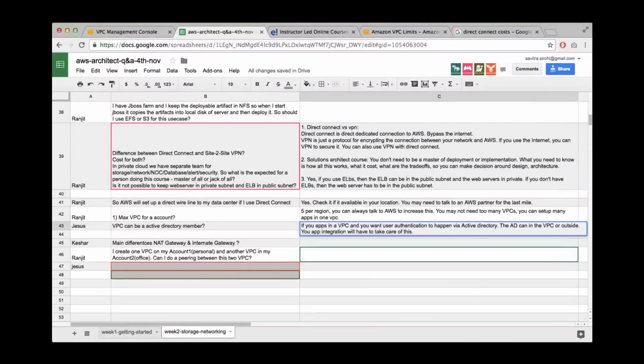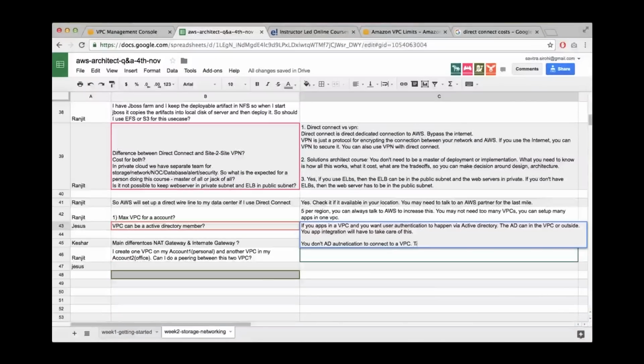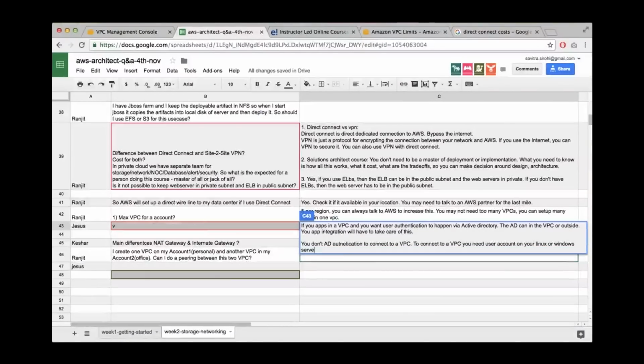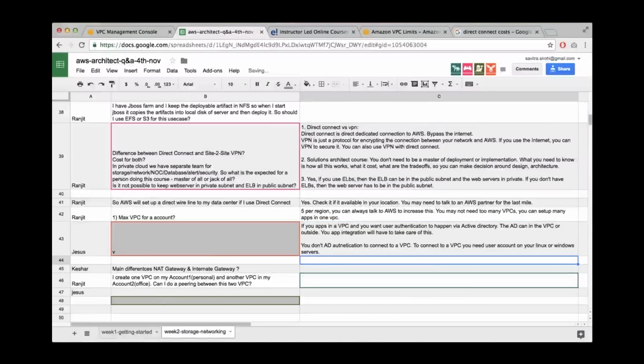I hope I've understood your question correctly. And the authentication, by the way, you don't need AD authentication to connect to a VPC. To connect to a VPC, you need SSH connectivity. You need user accounts on your Linux servers or Windows servers. So these may not go through the Active Directory as well. So maybe you can just explain your question more, and then we'll come back to this.